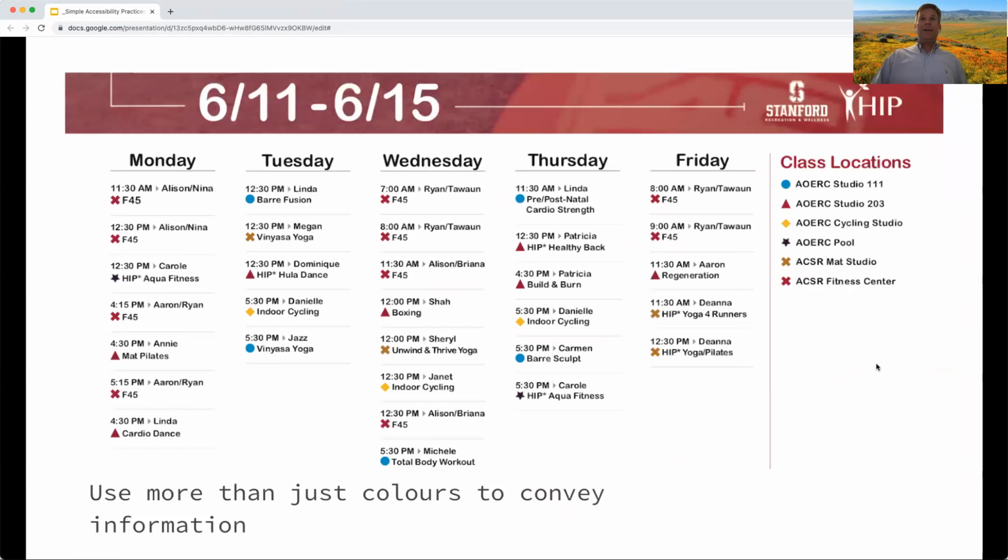Okay, next slide. Now, it's about using more than just colors to convey information. Color is fantastic. It's an excellent way of communicating information on a screen, but it's about using more than just colors. And in this example, where we have class locations for Stanford exercise programs, wellness programs, they have Monday through Friday listed, and different activities and different times and different class locations.